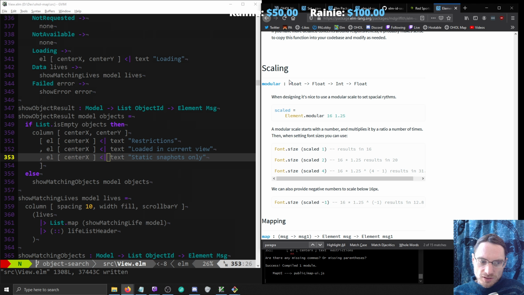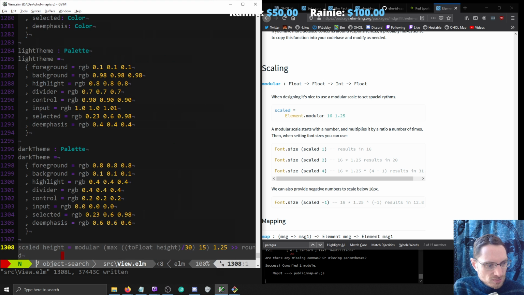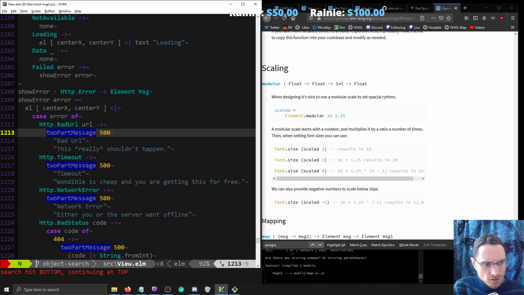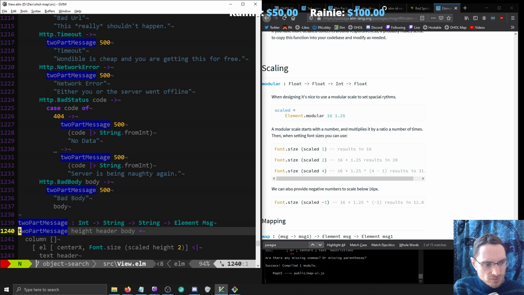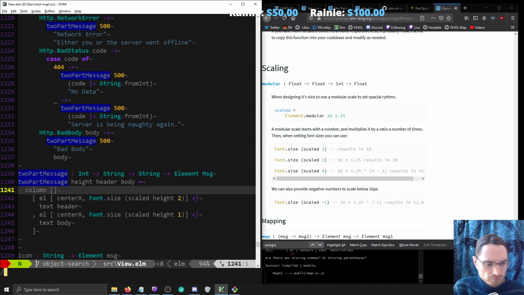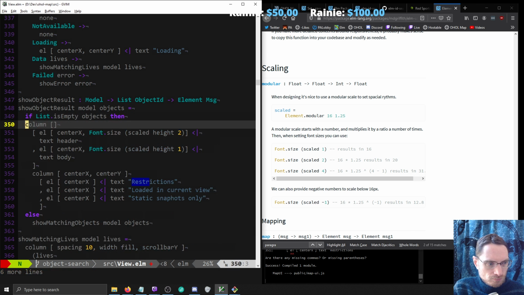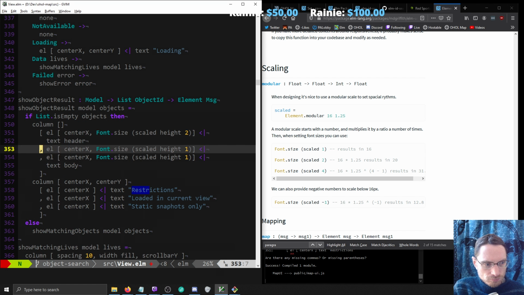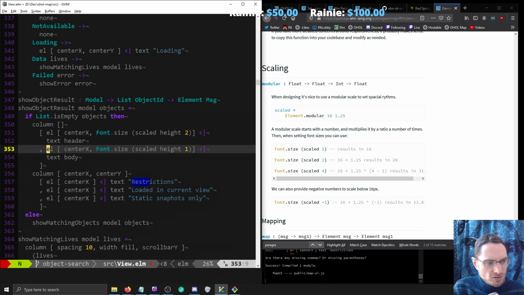I don't think I've done any scaling work on this. I imported scaled. Okay, so two-part message uses it. Which is actually kind of close to what we're doing. But I need more than just two parts. Wait, oh, I had the text separate here.